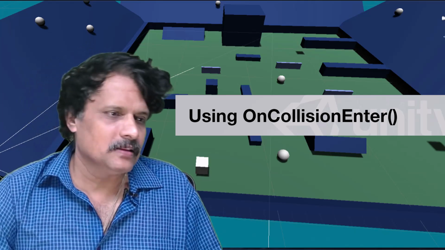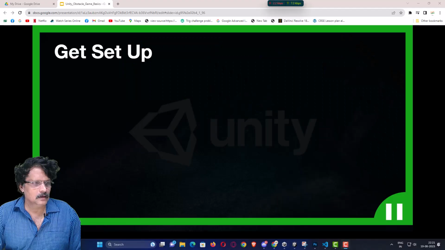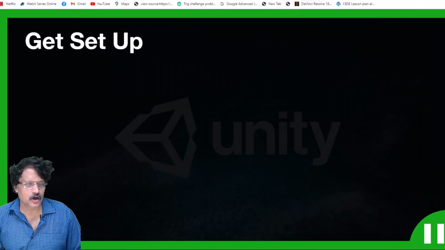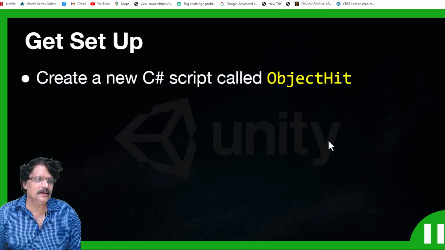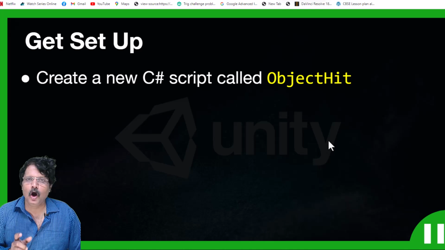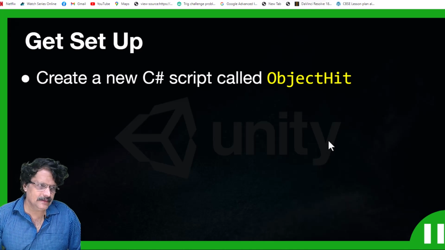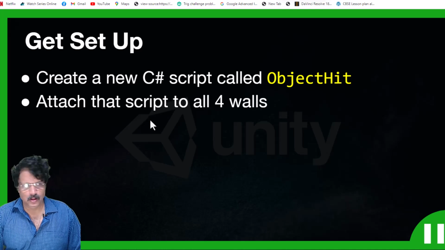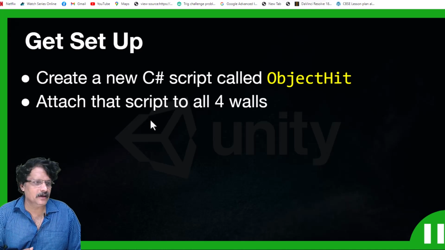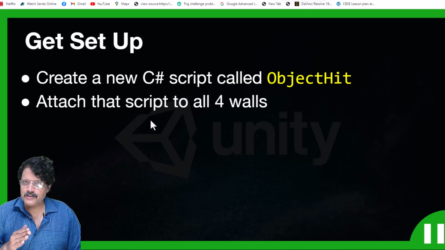To start with, let us come back to Unity. Before we start, I have a challenge for you. I want you to create a new C# script called ObjectHit, and then attach this script to all the four walls. So, stop the video and do this. Okay, if you have successfully added the script ObjectHit to all the four walls, then congratulations. If not, just follow me.